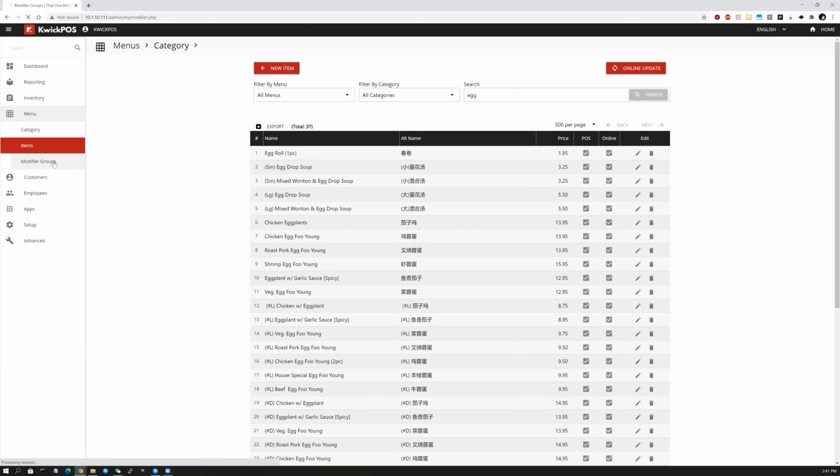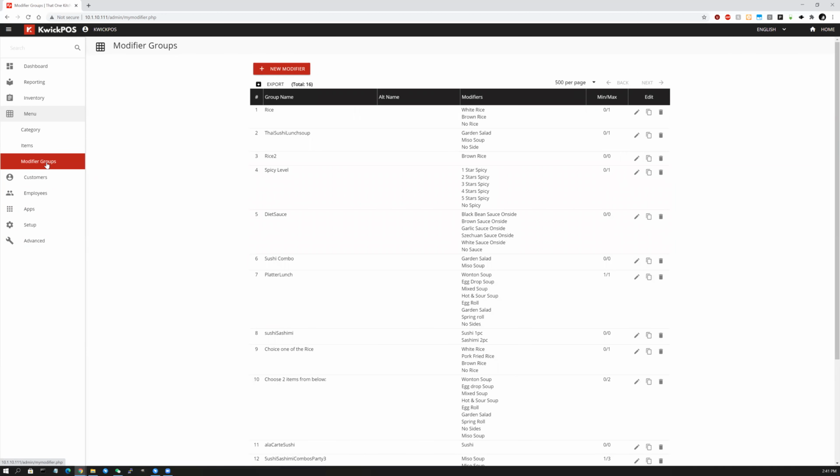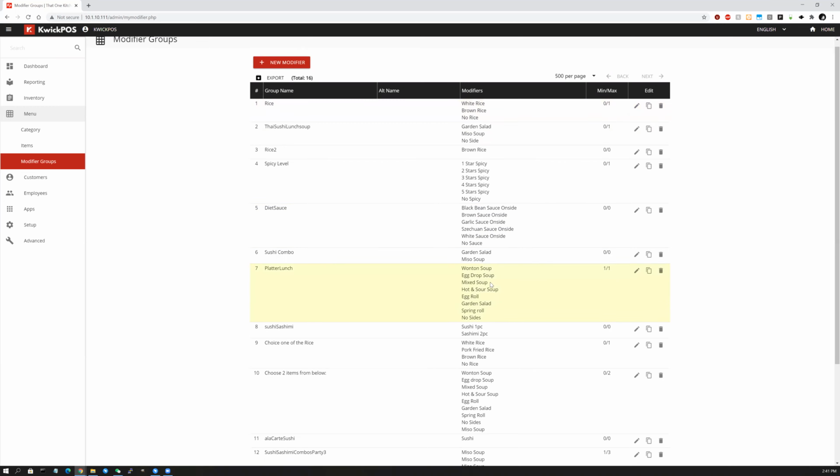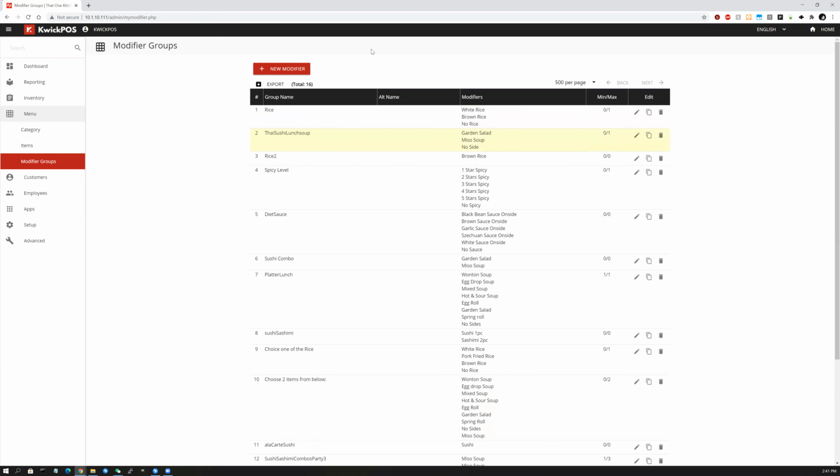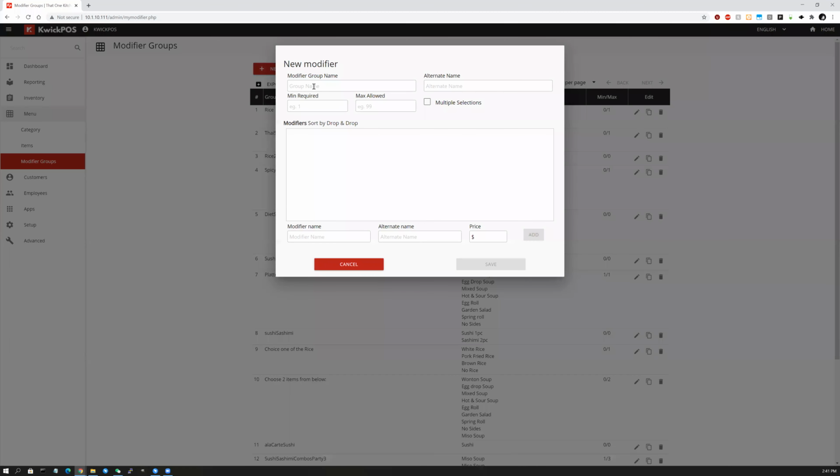Okay. And here are the modifier groups. Earlier you noticed on some of the dishes, when we clicked it, it popped out with several options, like they wanted either white rice, brown rice, or no rice. This is all set here. So let's make a new one.